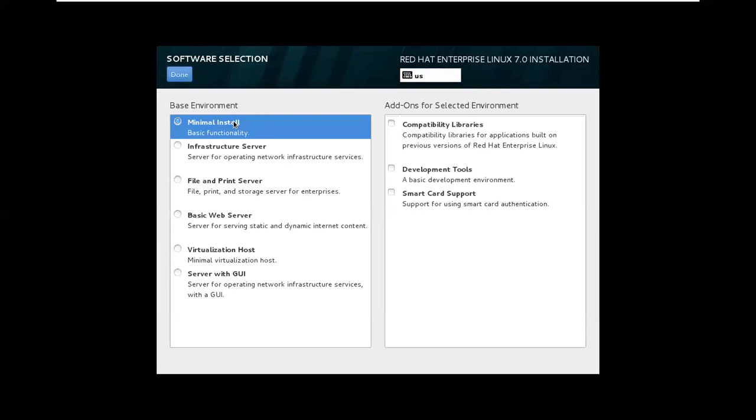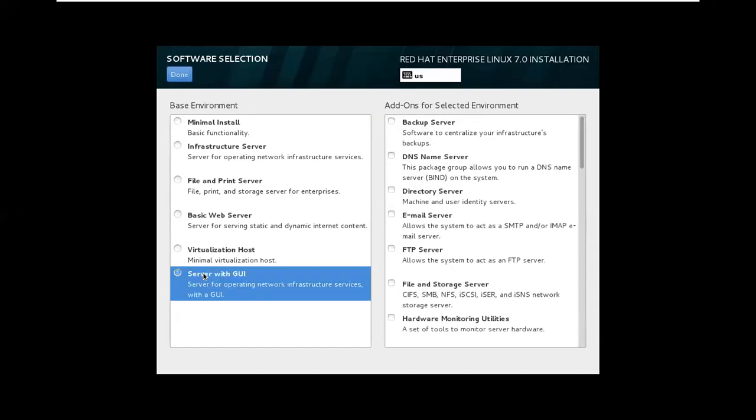Because of that reason, we are at a very initial stage, right? So if we have a little bit of graphical user interface, then we are going to understand exactly what we are doing. Okay. So because of that reason, it is better to select server with the GUI. Server with the GUI, right?